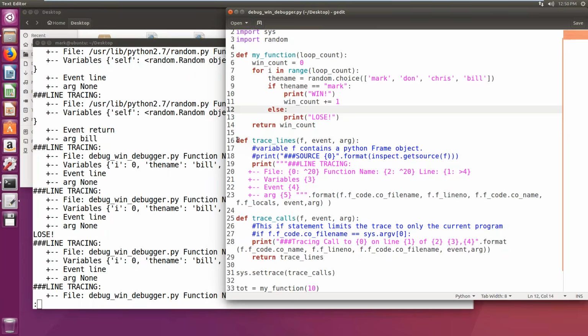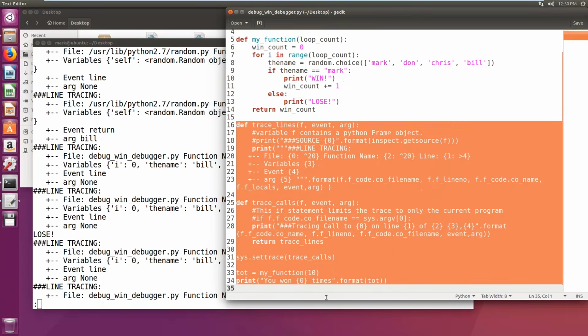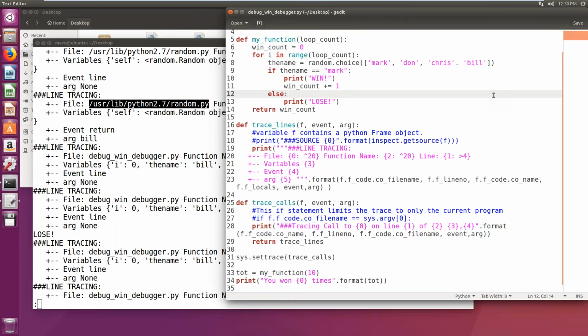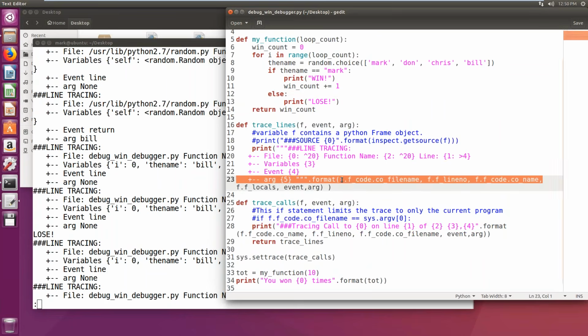I can add debugging code directly to my program, and it'll allow me to step and watch every single line, not only in my code, but also into the modules that are using it. So here I stepped into random.py and was able to watch that code work as well. Now, you can do this, and this is actually very functional, as long as you can get in and experiment with these frame objects.